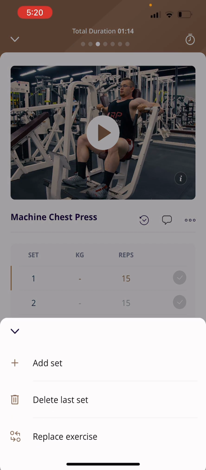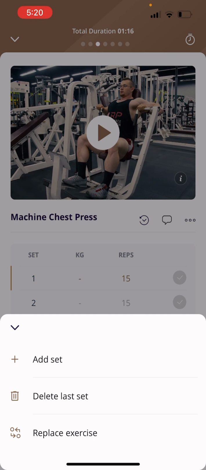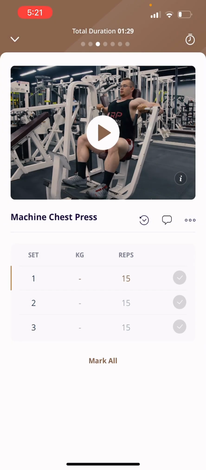The last little icon here are these 3 dots, and this is where you can add a set, delete a set, or even replace an exercise. So this is something that's really good because you can obviously replace it. The idea is to stick with the exercise we have set. However, you can do that if there is something that isn't free. You can also leave a note and let me know what exercise you decided to do instead.